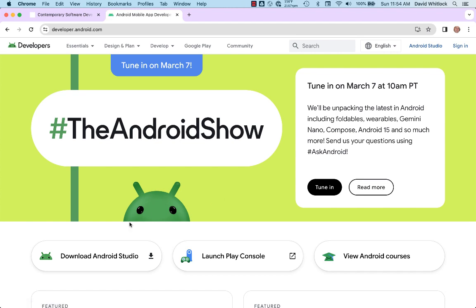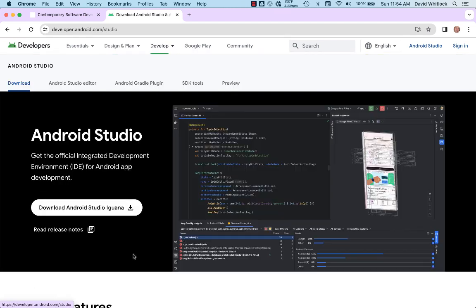So let's see here. This is what the homepage looks like these days. It's got this Android Studio link or button, so we'll click that. And this is Android Studio. It is the recommended IDE for developing Android. And just click here. The current version is called Iguana.